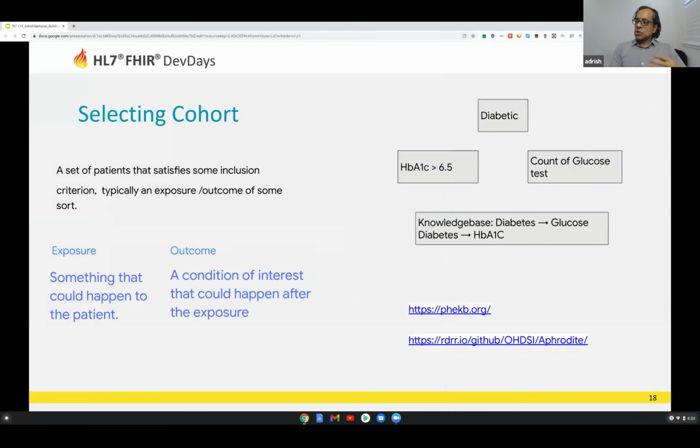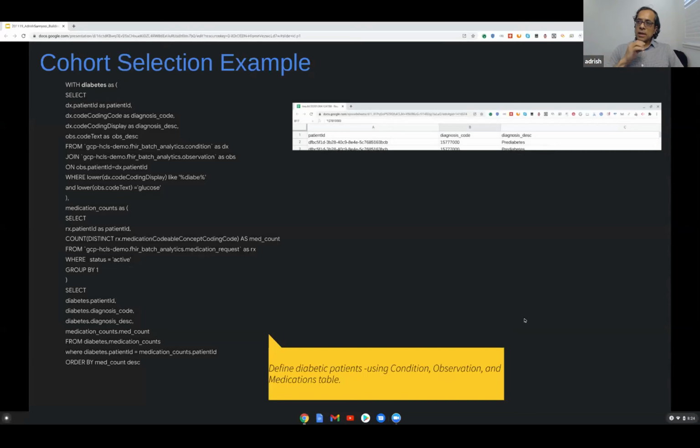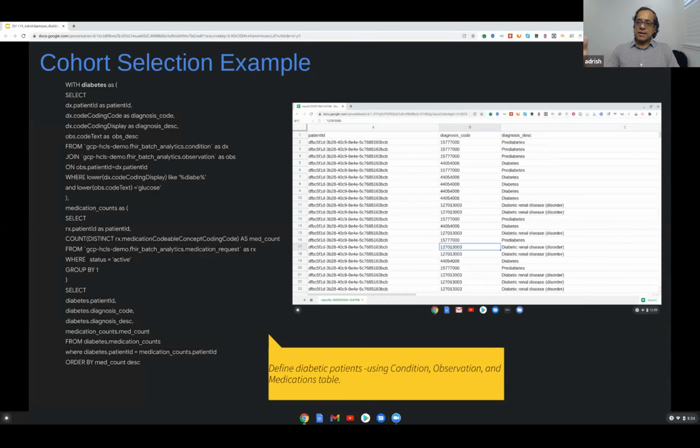And then selection of the cohort. You can use the definitions given by some of the expert sources, like FHIR.org or any other sources that you come across. Basically, agree on some kind of definitions and use those definitions to create your cohort. And this is one example from the FHIR data where you can see I'm creating a diabetic cohort by looking through medications and encounter and then observation resources.